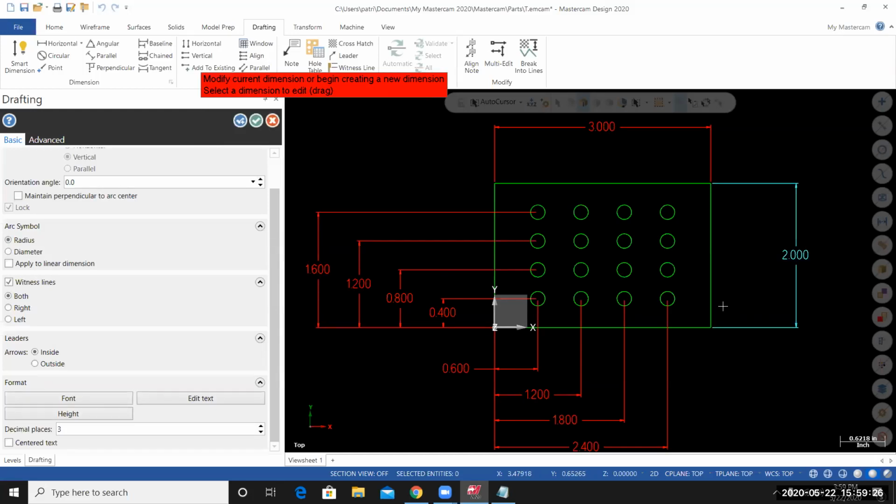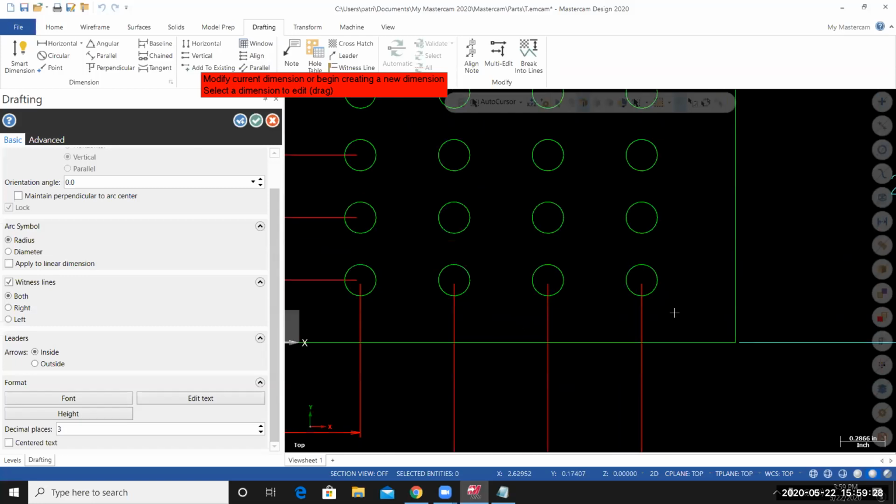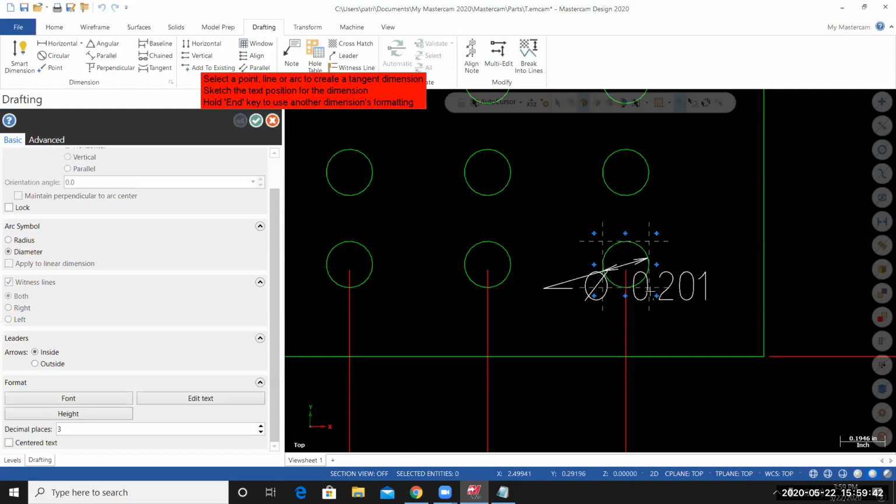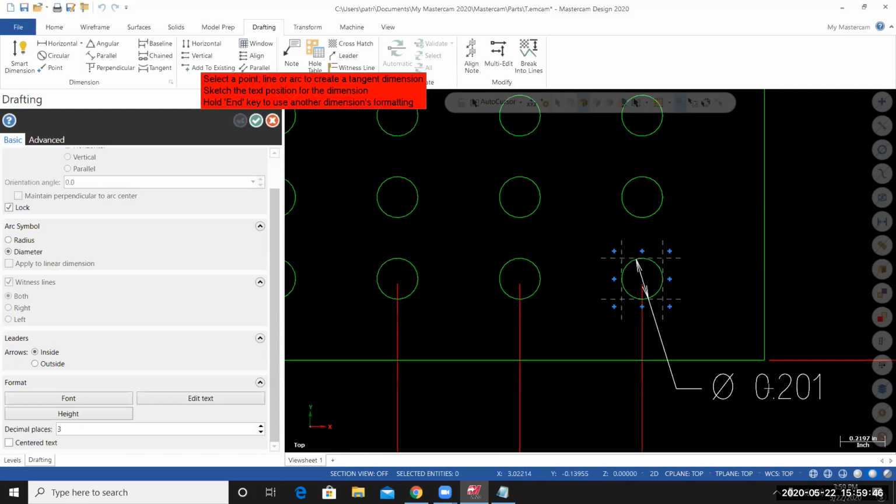To dimension the diameter of the circle, I'll zoom in, and I need to be careful not to lock onto the center or the end point or the midpoint. So what I'll do is I'll position my cursor close to the circle. When I see it highlight, I left click. You see the dimension appear.